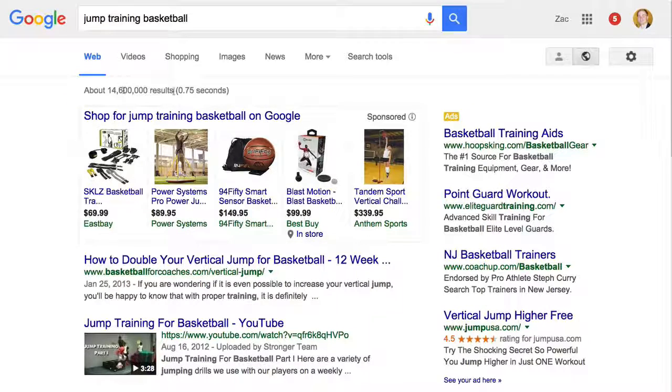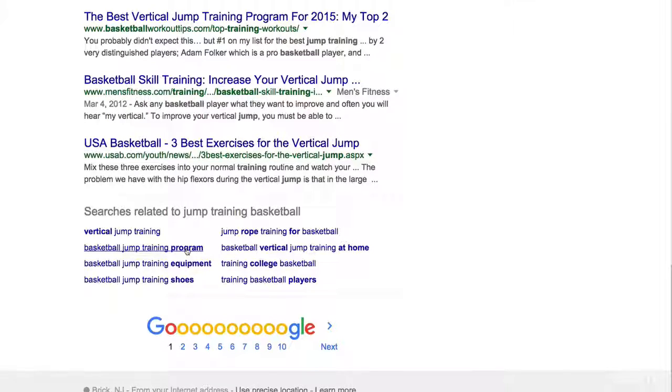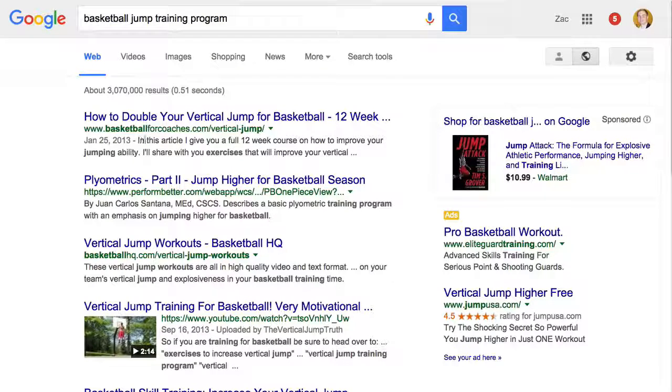And while there's 14 million search results right here, we can even refine this more and scroll down to the bottom and see the different types of things people are looking for. So vertical jump training is what most people are looking for. But if someone types in basketball jump training program, you know that's exactly what they want and they're probably going to take action. So if we click on that, we see there's only roughly 3 million sites out there.